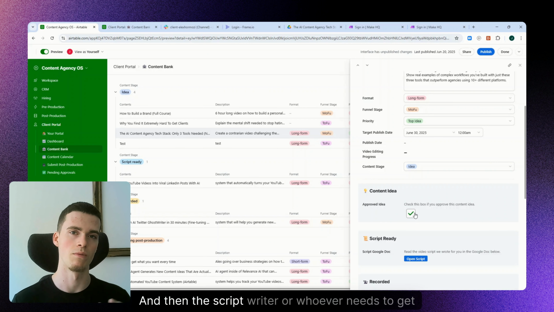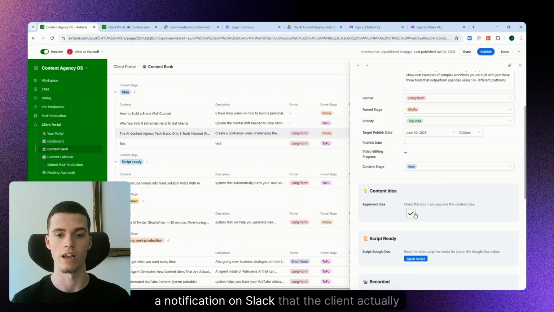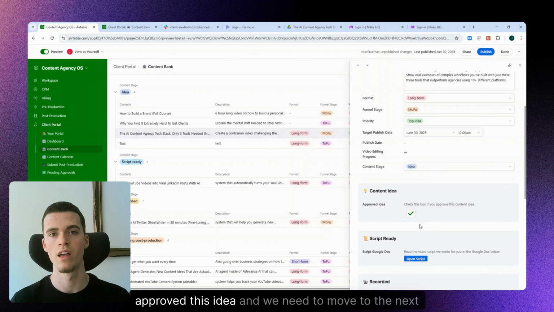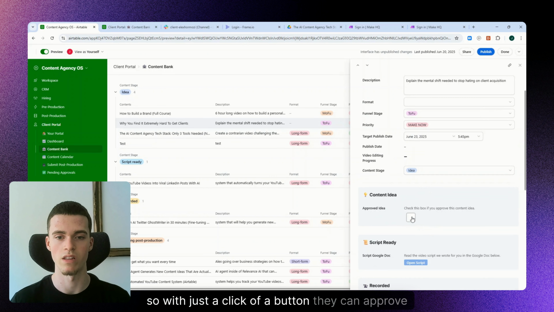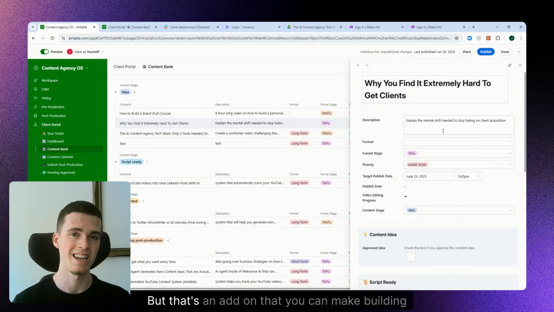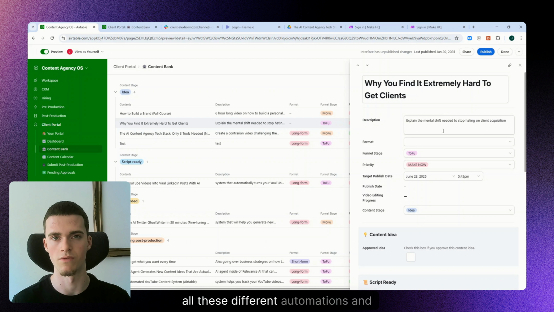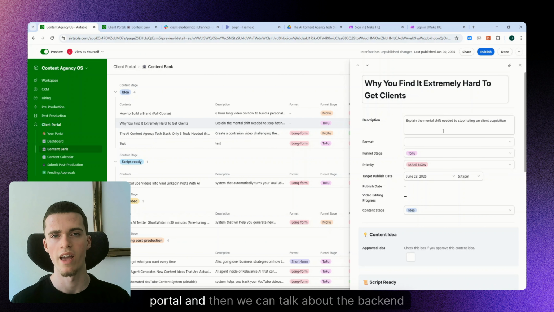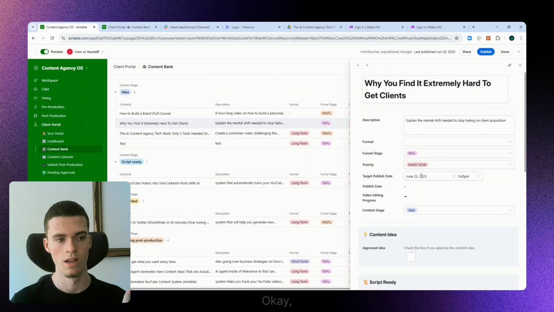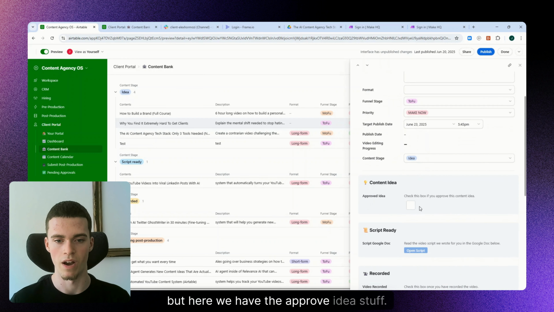And then the scriptwriter or whoever needs to get a notification on Slack that the client actually approved this idea and we need to move to the next stages, okay? So with just a click of a button, they can approve an idea, but that's an add-on that you can make, building all these different automations and notifications for Slack and stuff. But let's continue going over the actual client portal, and then we can talk about the backend infrastructure of all of this, okay? But here we have the approve idea stuff.